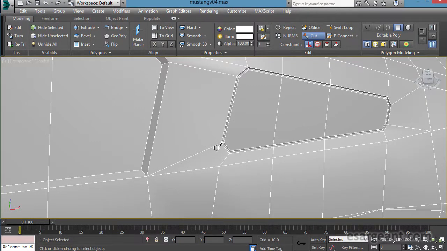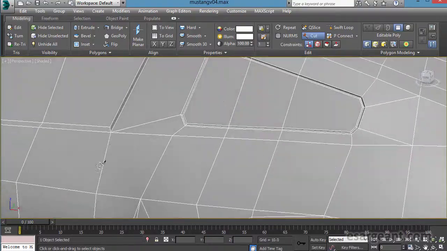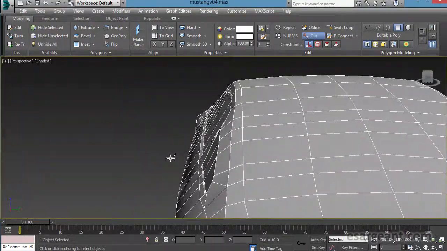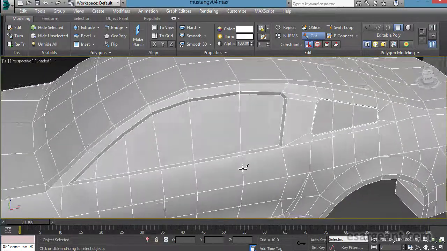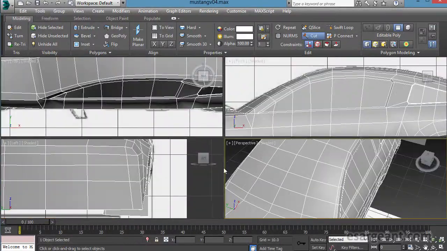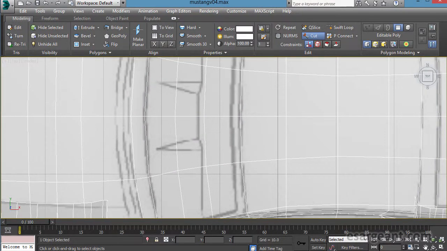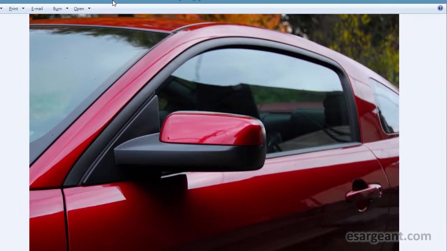Let's see, what I might later decide to do is take a slightly different approach there, but I think that'll be okay. So those are the side windows. Now we can move on to the front window, and I'll come to my top view. Again, being sure to look at my reference material.